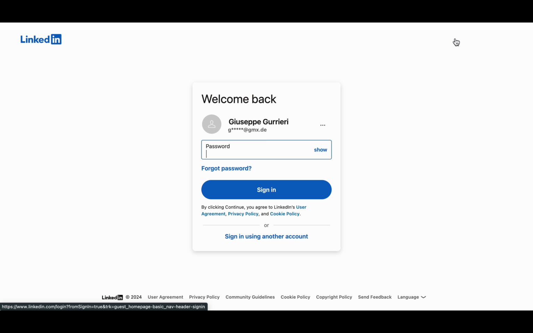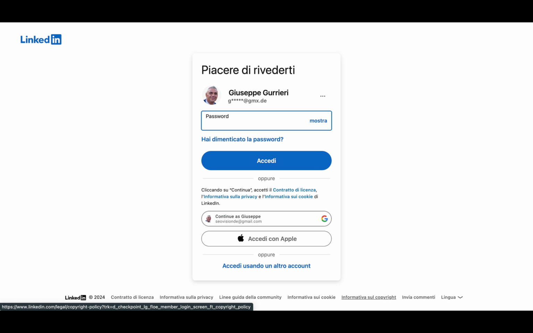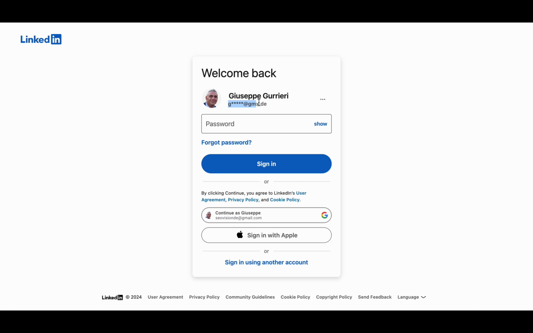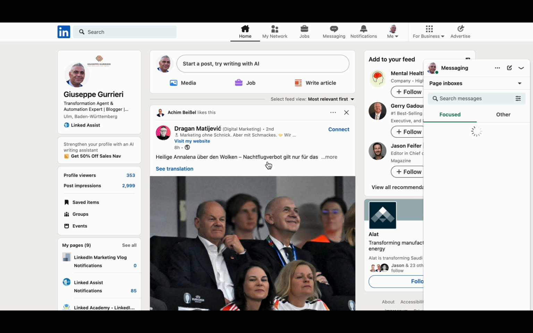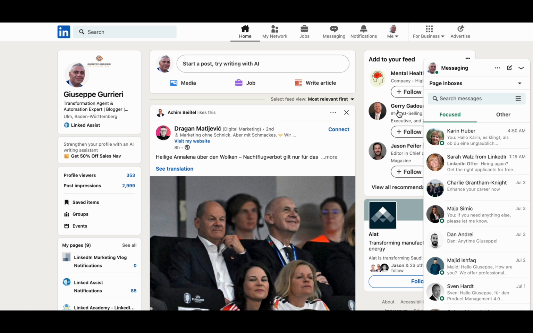In the login form, enter the email address associated with your LinkedIn account. Then, type in your password. Make sure to double-check for any typos. Click the Sign In button to proceed. If you've entered your credentials correctly, you'll be logged into LinkedIn. Now you can start building your professional network, updating your profile, and exploring job opportunities.